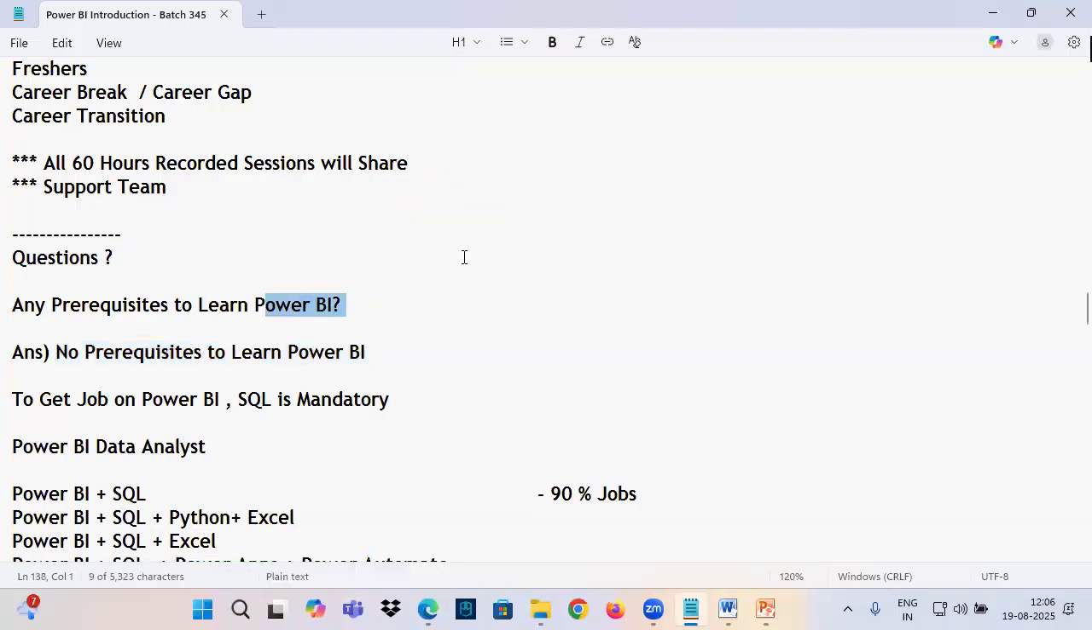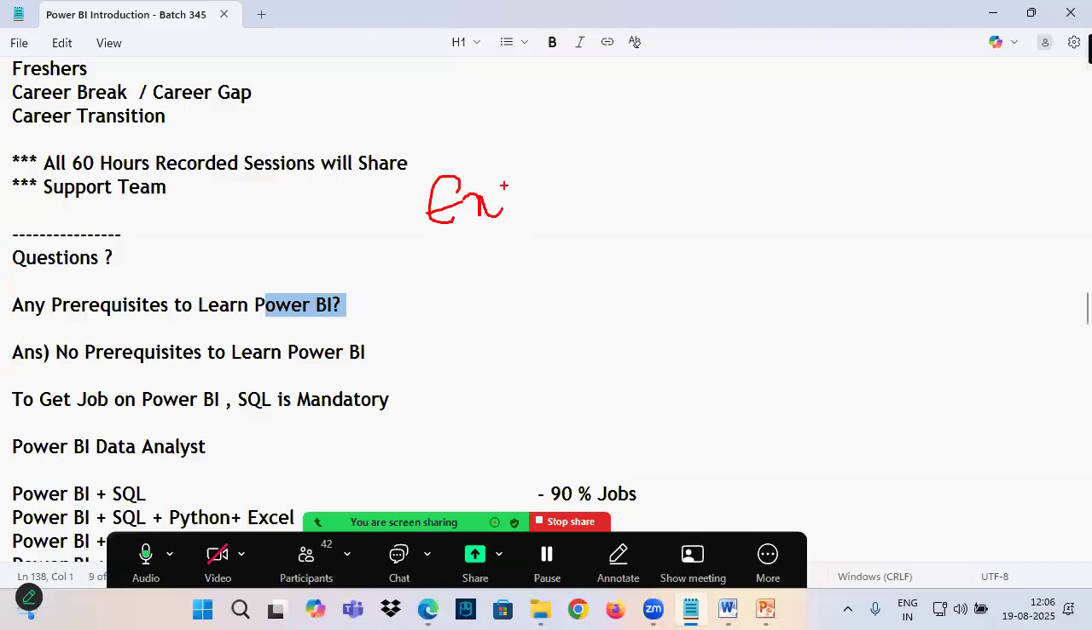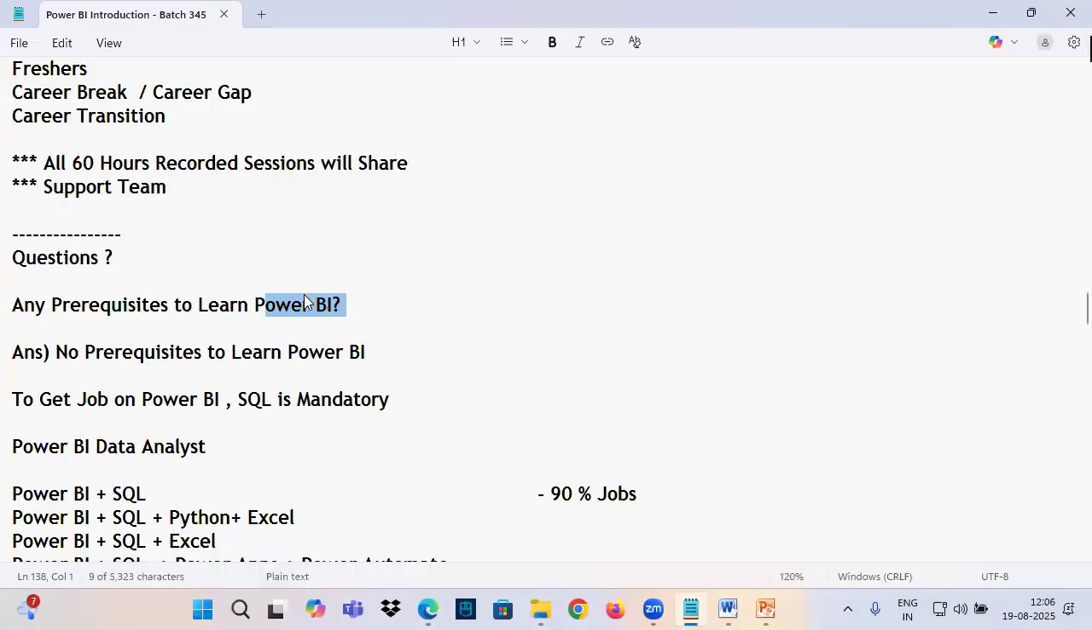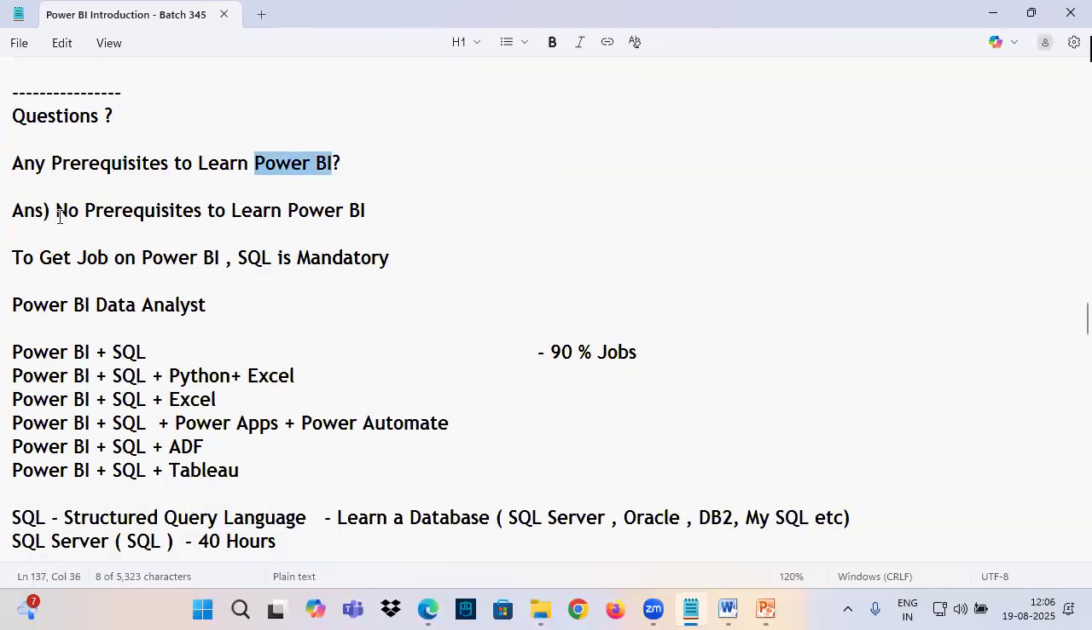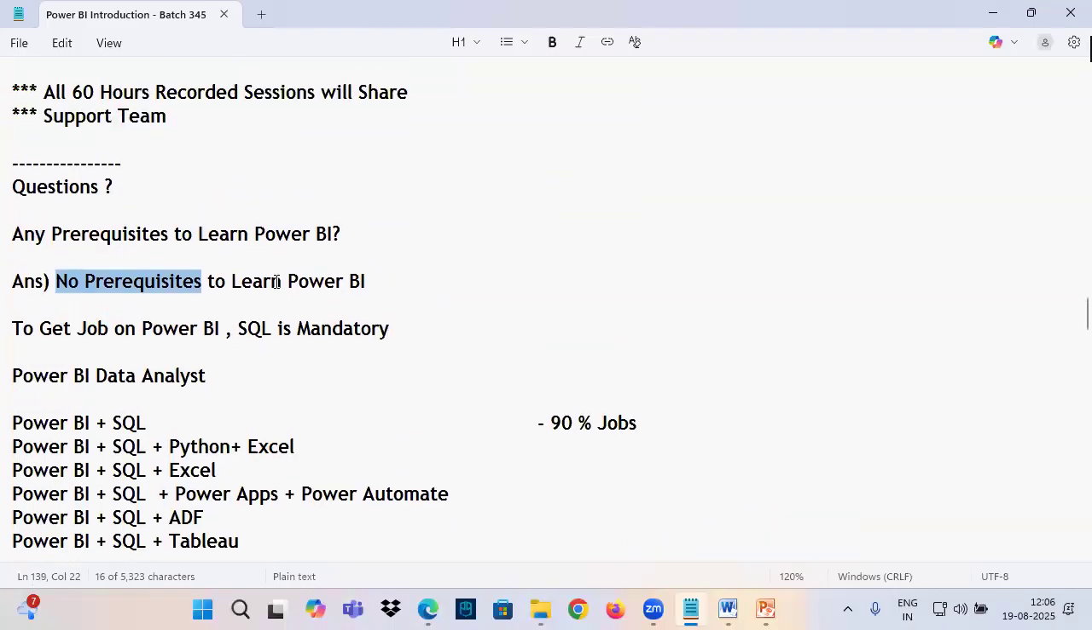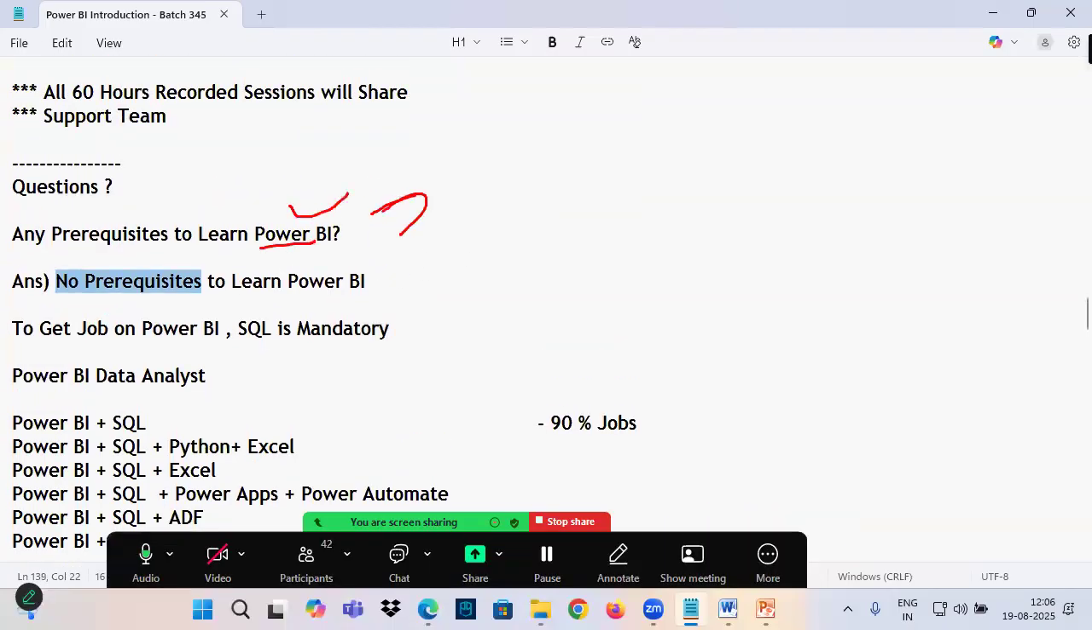Most people will come and ask, do you need to know Excel to learn Power BI? Strictly no, guys. Even if you don't know Excel, you can learn Power BI. Even an intermediate person can join this course and learn Power BI, because there are no prerequisites for this course.